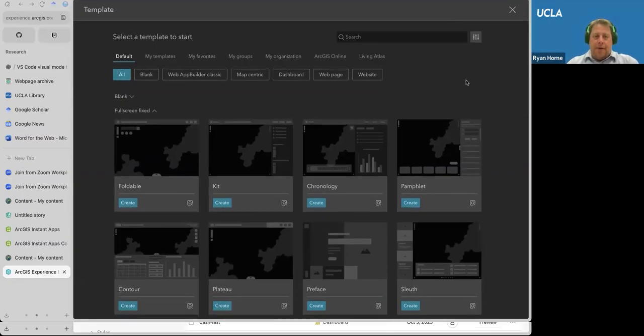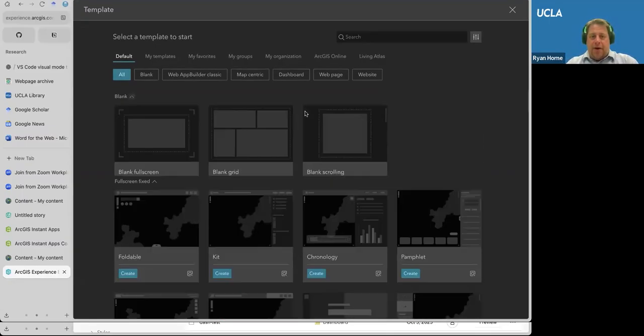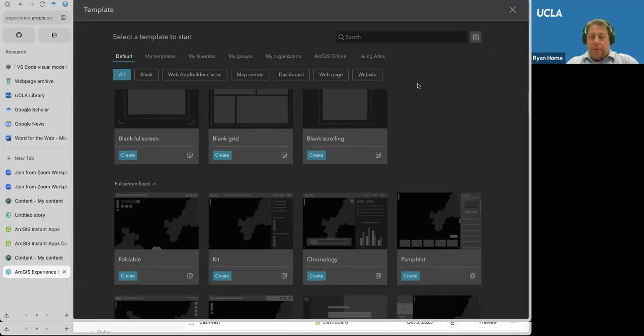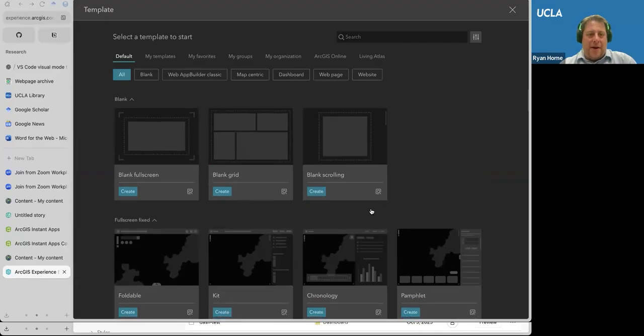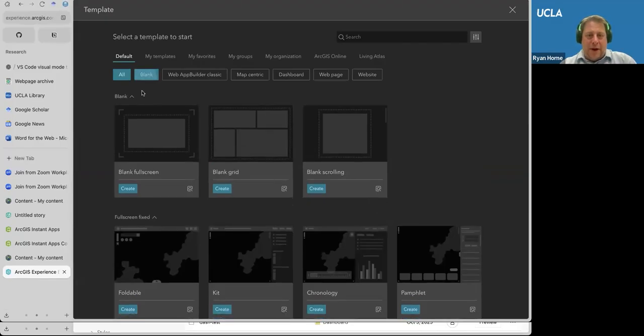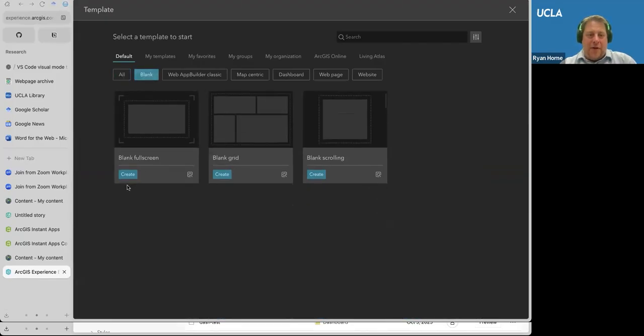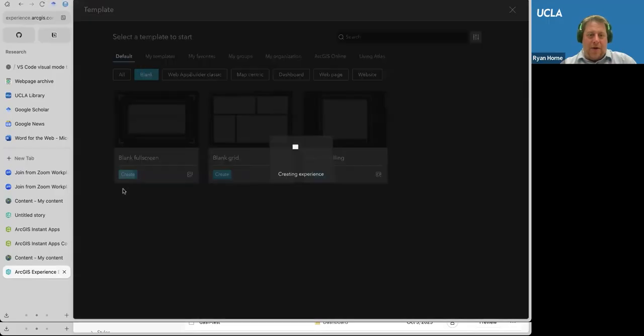And so you can see they have different kinds of templates. They have different helpers to help you along with this process. And I would just encourage you to take a look and take a tour and see what actually appeals to you. Because again, default, we could do even a blank one. If you just said like, let's do a blank full screen, for instance.